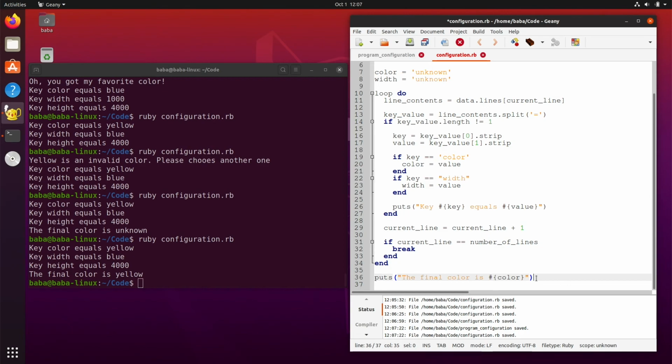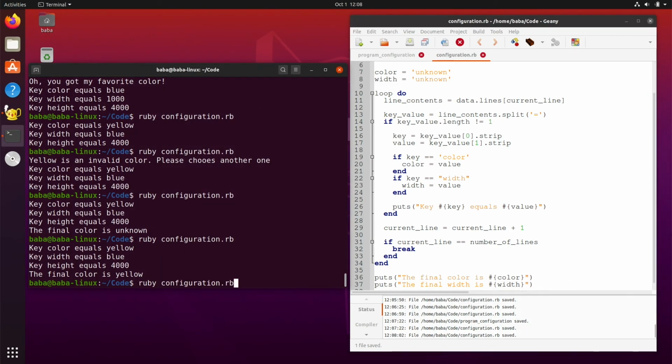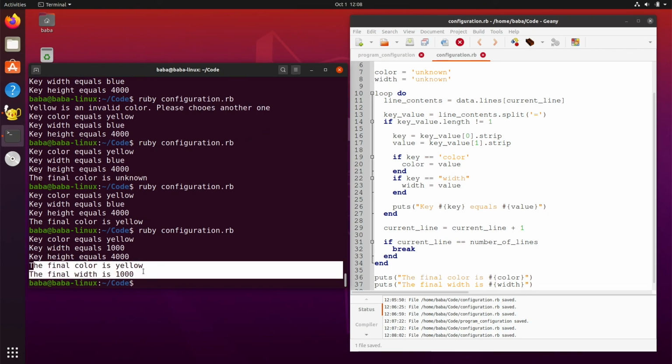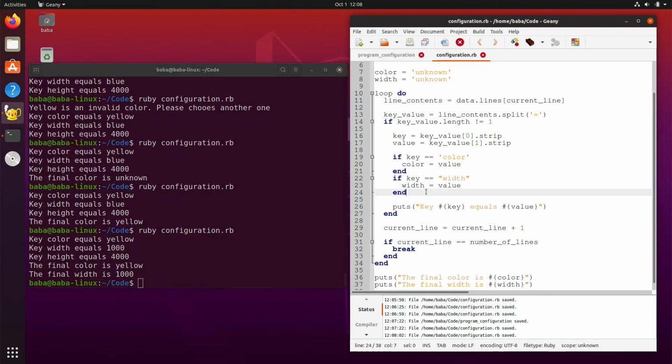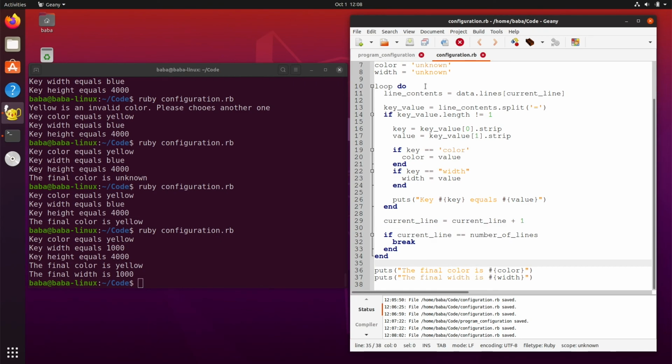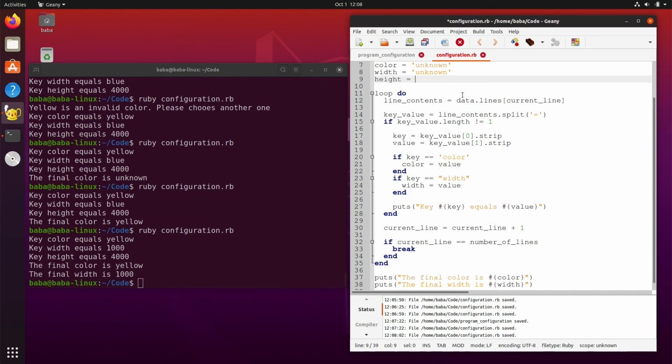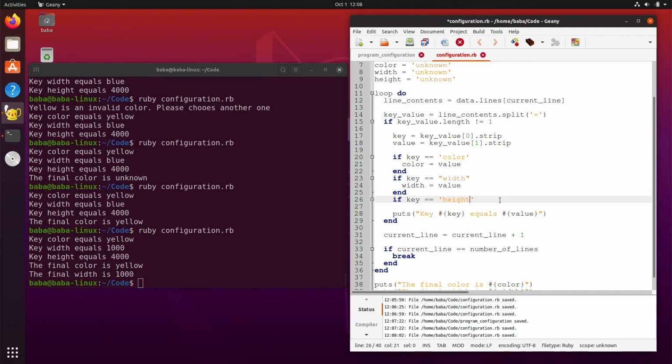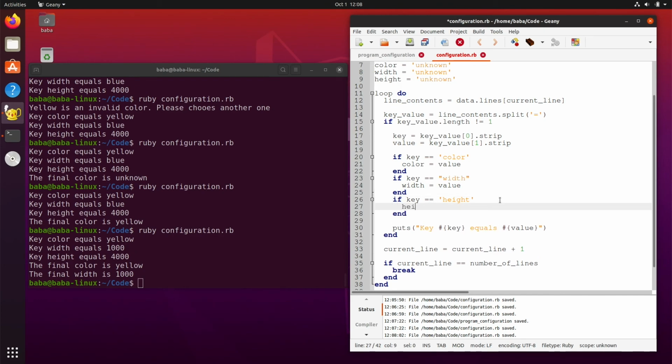And then here in the end, we're also going to say puts, and then the final width is, and then just print whatever is in the width variable. And so the final color is yellow, the final width is 1000. So you see that by adding these ifs here and doing all this logic, we can now extract this data from this file. And we could even go ahead and do something like height equals unknown, sorry, another typo there, and if key equals height, then the value of height equals the value here.